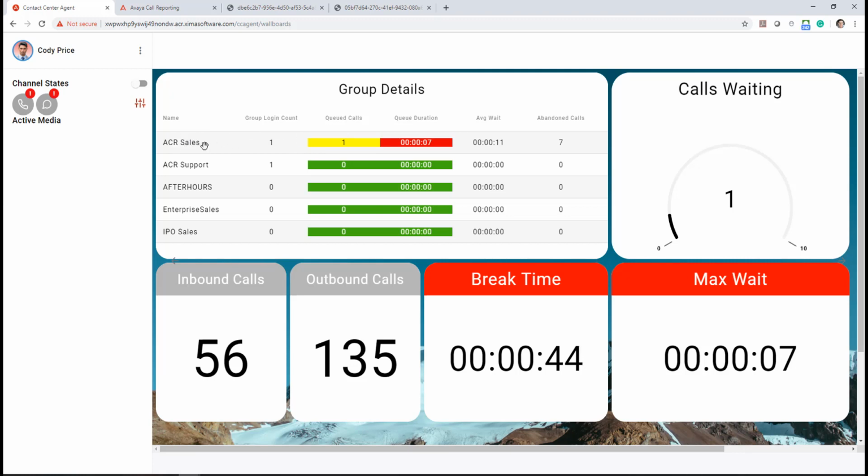I can see I have a call coming into ACR sales. And again, just like the wallboards, but on my contact center agent client, it's going to update. I can see a combination of calls waiting over here, max wait, and again, it can change colors. When I'm ready, if I want to enable myself to take this call, I can do that. And the system is going to then present that call to me. Here it comes.